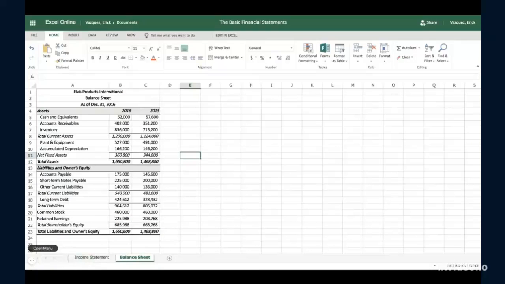Hello everyone. So today we're going to go over how to do a balance sheet for any company. I have already made a balance sheet, so what we're going to do is open up a new spreadsheet so you can go ahead and follow along.